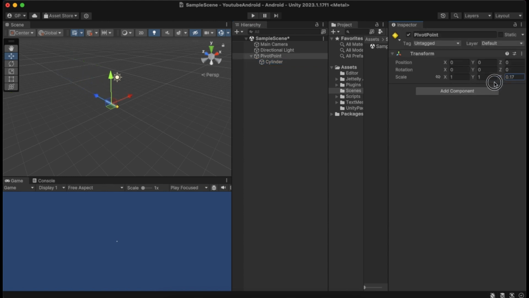Now, change the pivot point game object Z scale and change the Y rotation or X rotation of the pivot point game object. As a result, you can see the scale or rotation of the cylinder starts scaling or rotating from the pivot point game object, so now the pivot point is set.